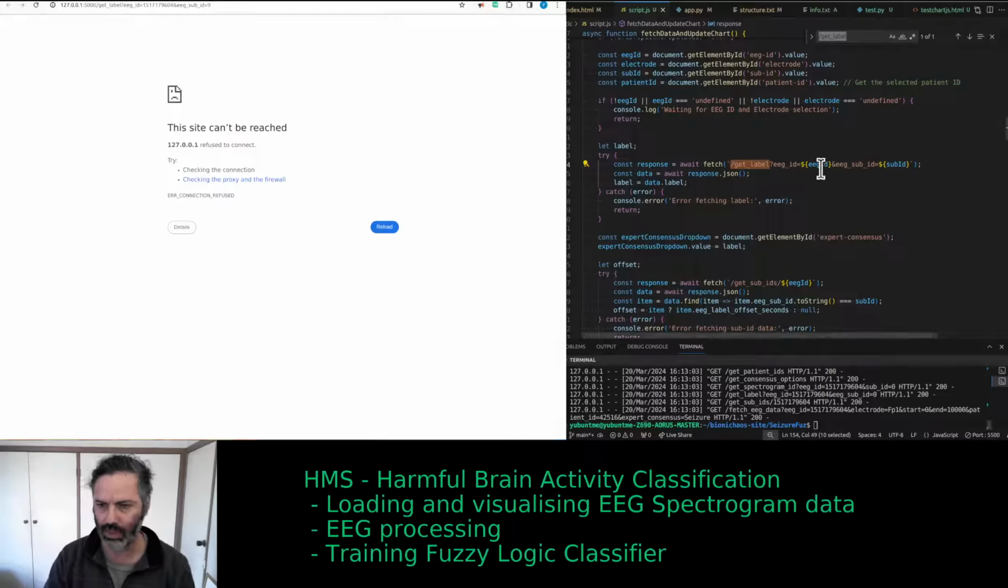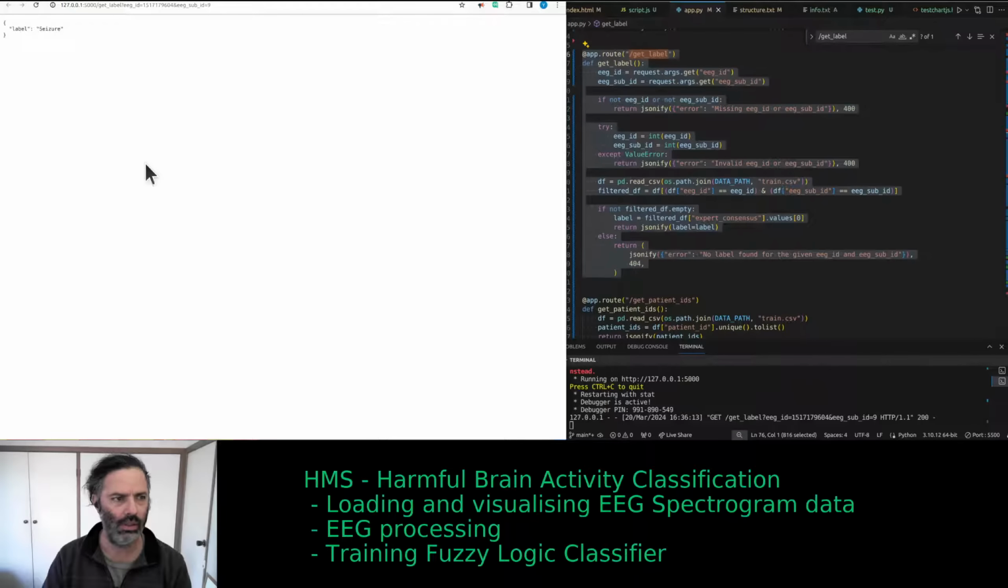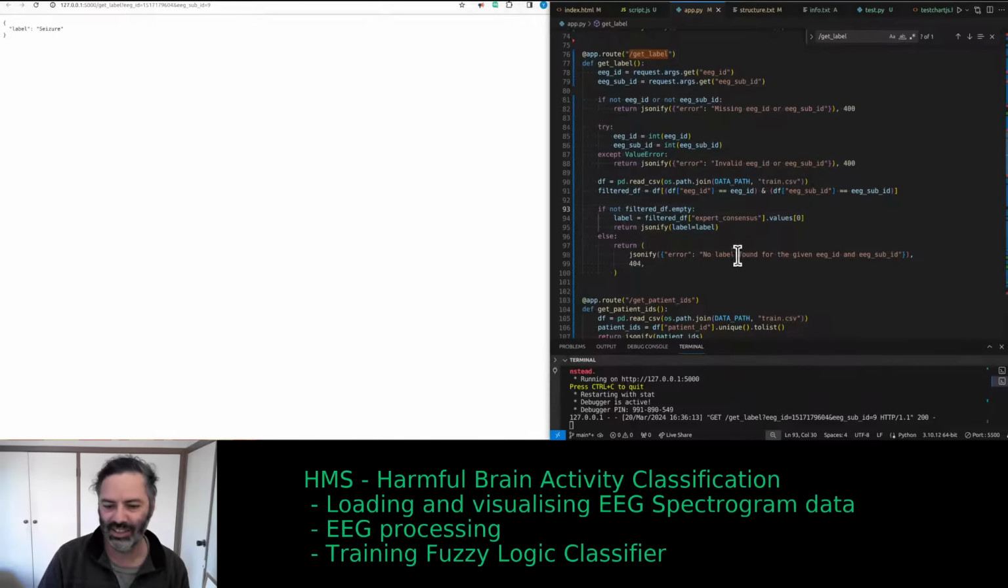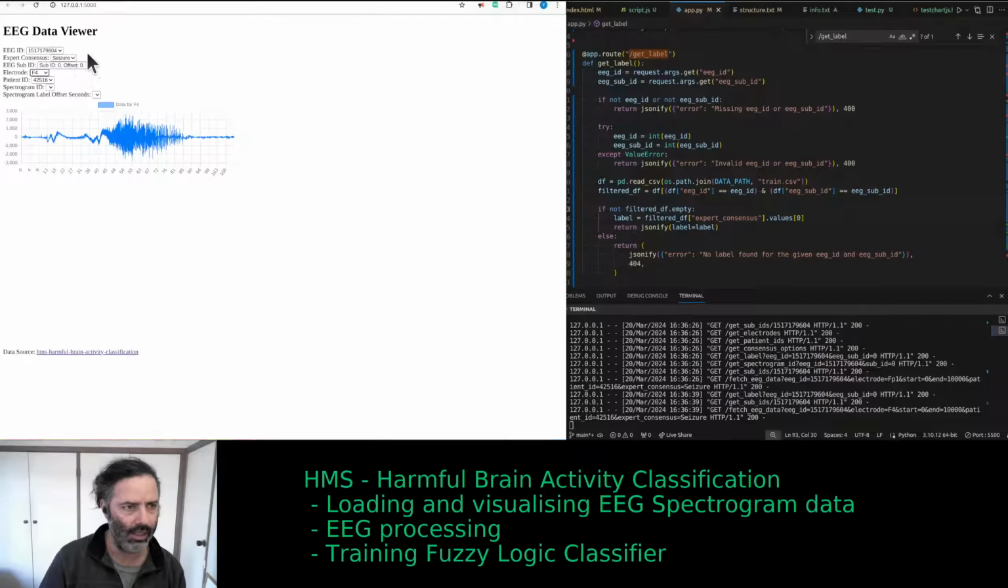Close that one for a sec. Actually run the application. That would help. Right. Now the label is working. Okay. Yeah, now it's actually populating okay as well. So the spectrograms are currently being displayed when we load a different sub ID.